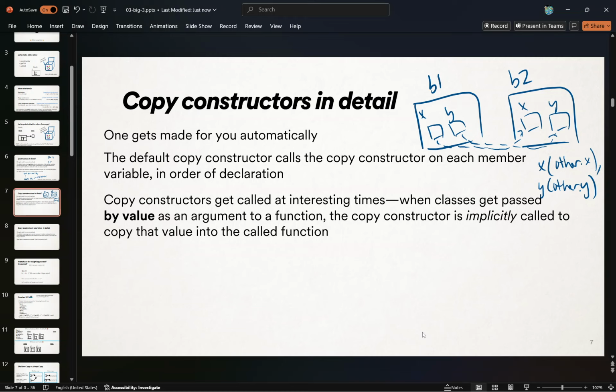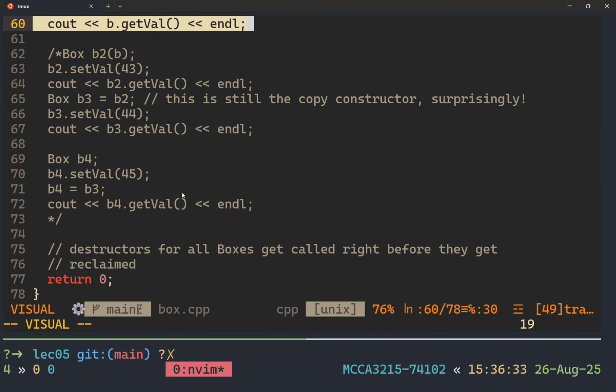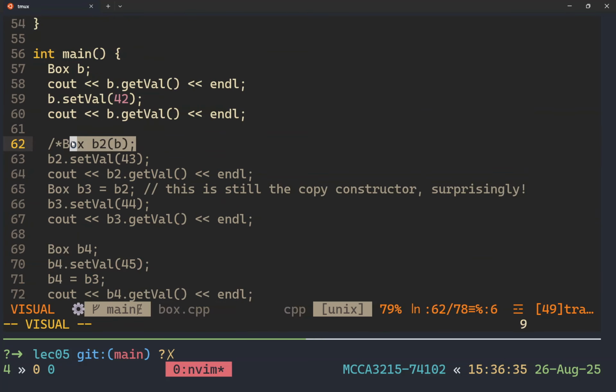And yeah, they get called in interesting places as well. So we know that this is a call to a copy constructor, right? We'll get back to that in a second. There's also this line, which doesn't look like a copy constructor call, but you're building the thing, it's getting made for you.